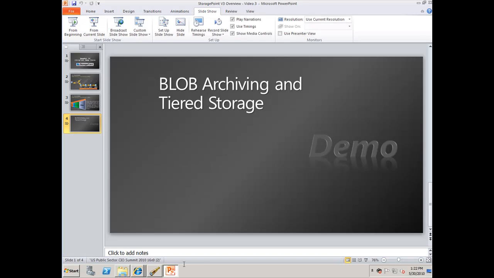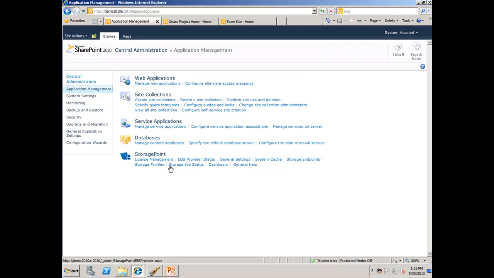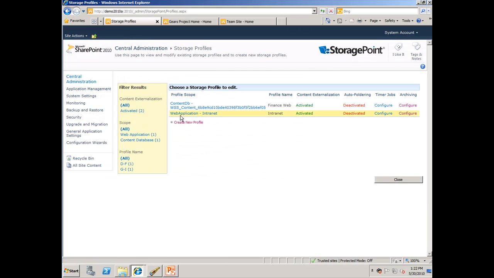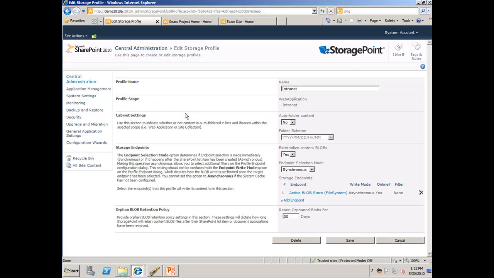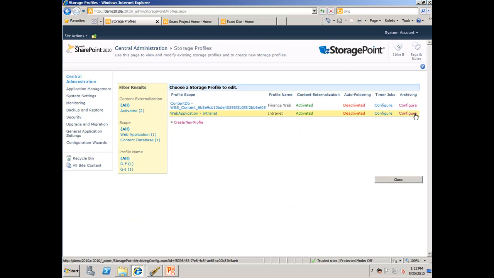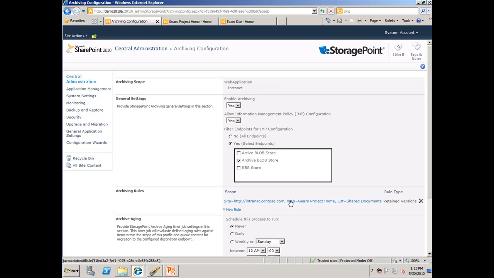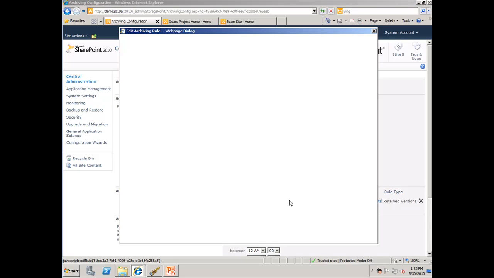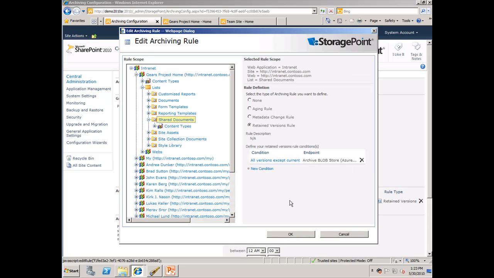Just a quick demo to kind of visualize this. So I've got a storage profile defined here. This one and the last one I showed was using RBS. This one's using EBS. They can run side by side and coexist in the same environment. Single endpoint. So what I'm going to do is upload a document to SharePoint. It's going to go to this active blob store, and then I've got this retained versions rule defined. So what's going to happen is when I upload a second version of that document to the same list, it's going to cause the first version to get archived off to the Azure cloud.